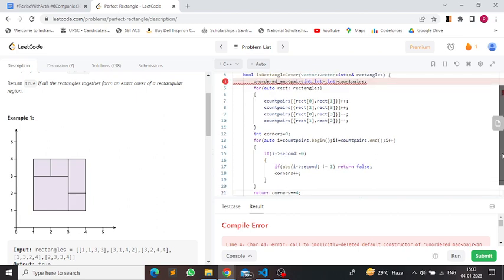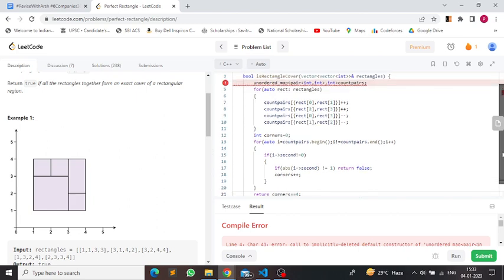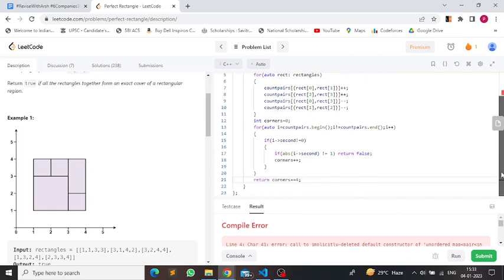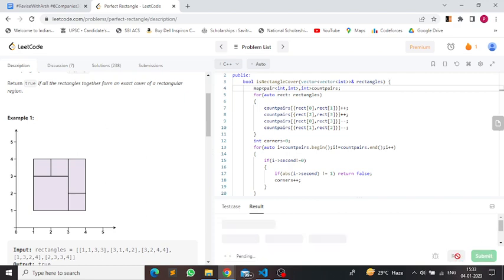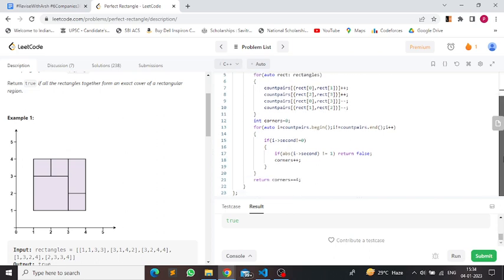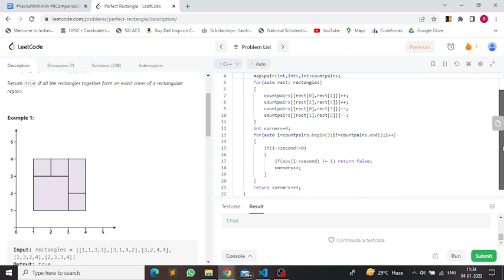Okay, unordered map, can we have a key as a pair, right? Don't we? Okay, let us try with map. I think that should work out.